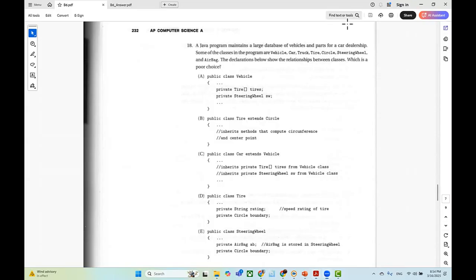And then which is a bad choice? I said B because it doesn't make sense for the tire. The tire is a circle, but I don't think it should extend circle. Tire is a circle. Tire cannot extend circle. Why? Because it's not part of the circle class. It's something that uses a circle. So I think a has-a relationship would be better.